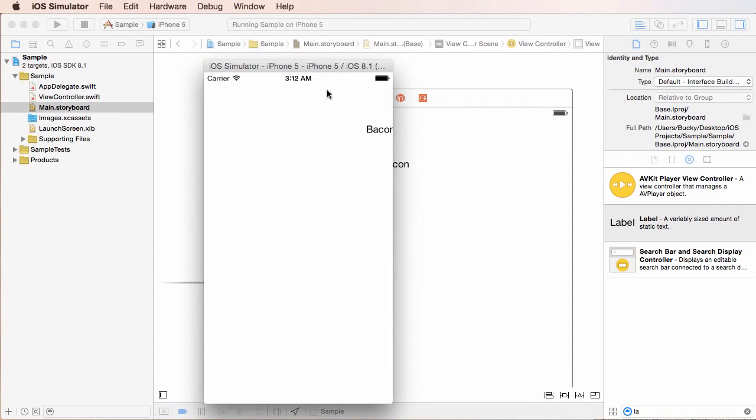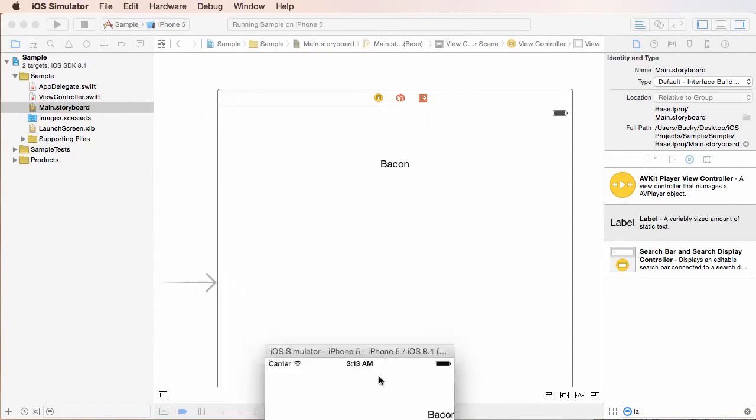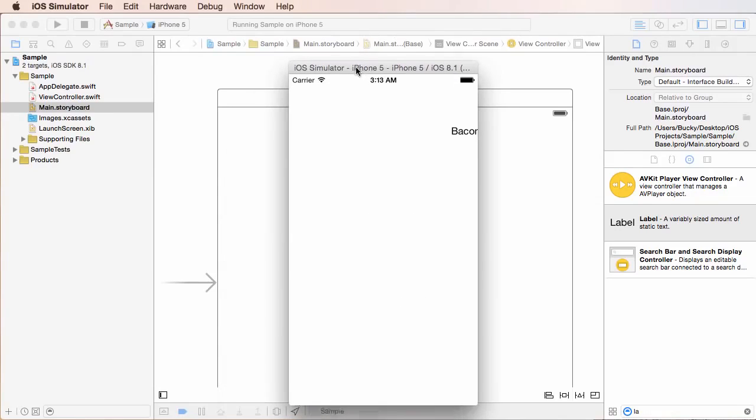And there you go. So, look at that. Okay, let me move this out. In our interface builder, we put that thing right in the middle, but in our simulator, it's not appearing in the middle. So what the heck is going on here? Well, let me explain why we have this issue.